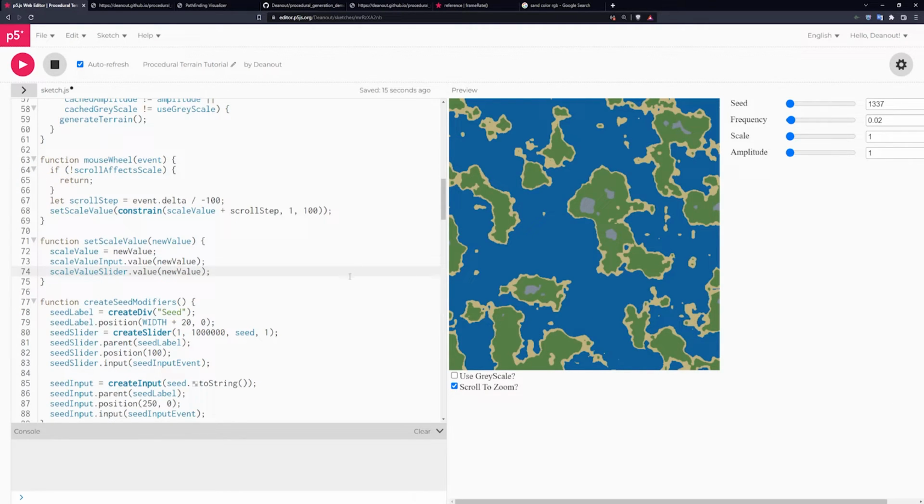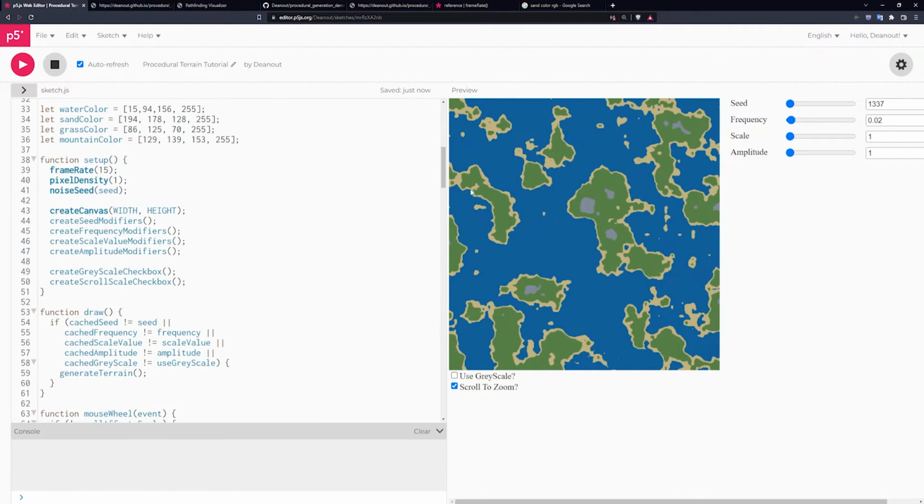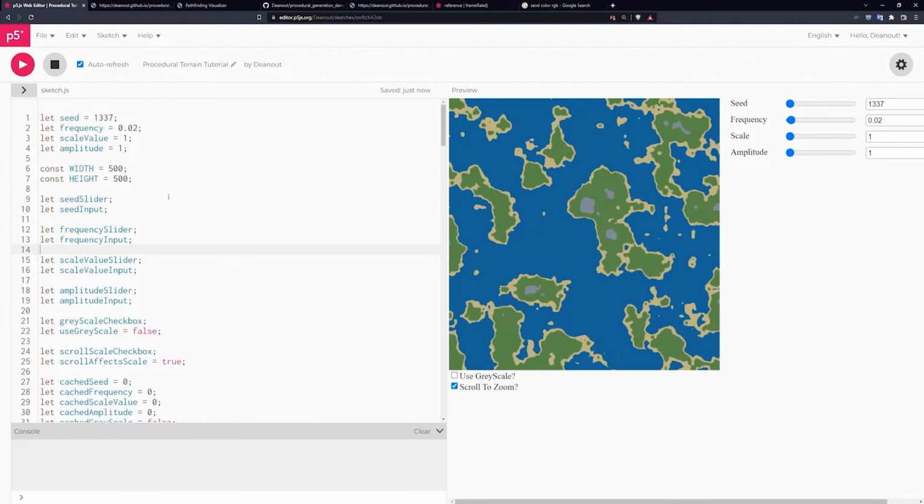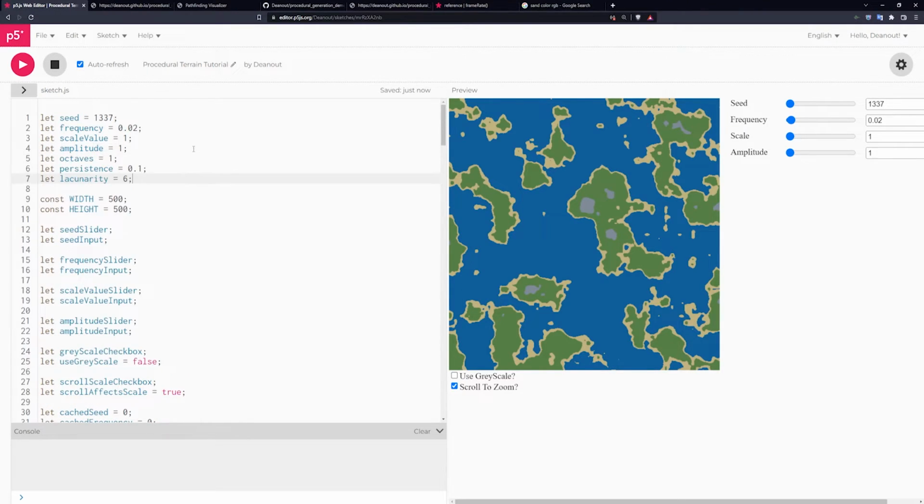Now let's deal with the Lacunarity, persistence, and the octaves. So for these, we're going to create similar variables. We're going to create a variable for octaves, persistence, and Lacunarity. I'm going to set octaves to default to 1, persistence to 0.1, and Lacunarity to 6. Okay, now let's create the sliders and the input for these.